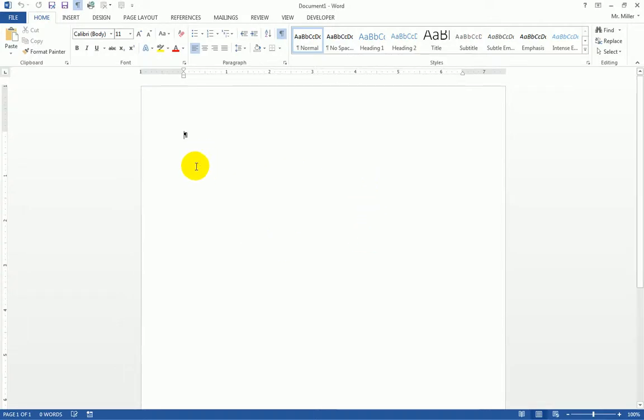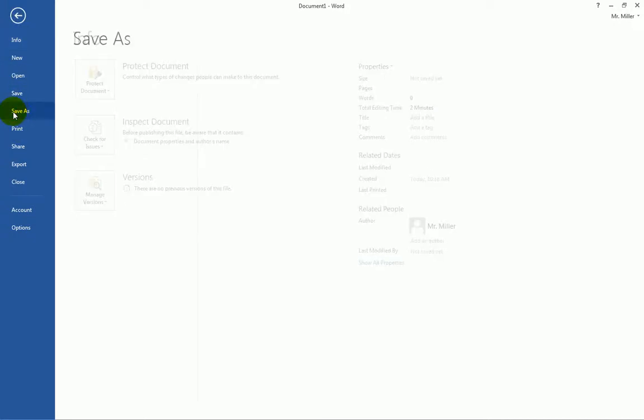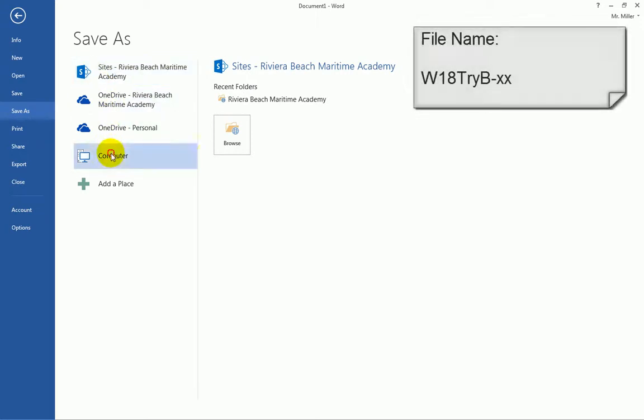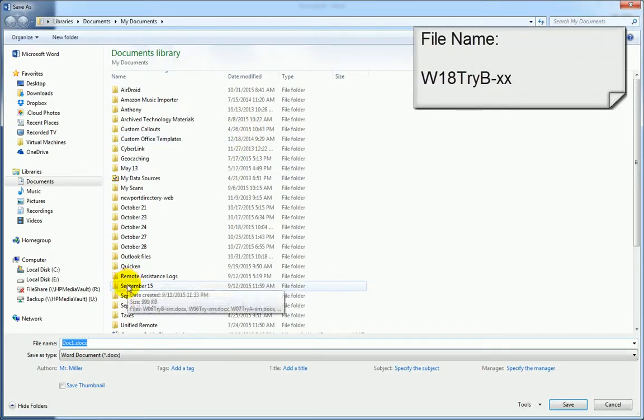For this activity, what you're going to want to do is create a blank Word document. So if you need to, go ahead and do a File New and create a new blank Word document. Once that file is created, we're going to save this file. Please save this file to your Documents folder, creating a folder with today's date on it.